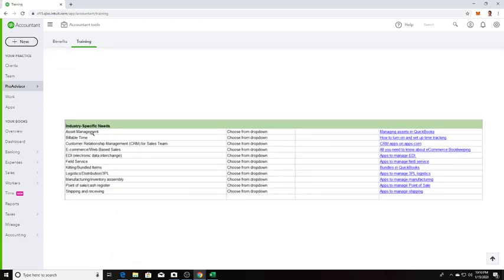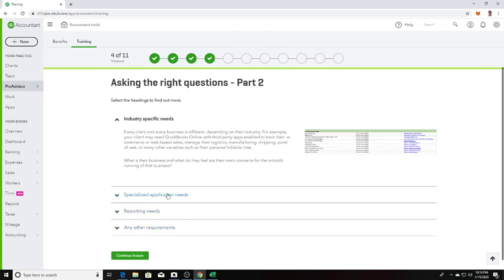So let's look at this picture. Industry specific needs could be one of these things: asset management, billable time, etc. I guess these are like examples. Okay, specialized application needs.